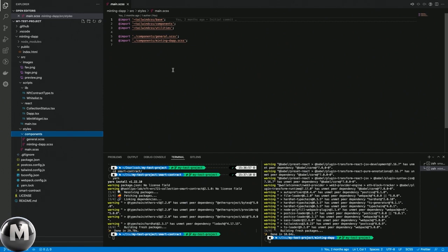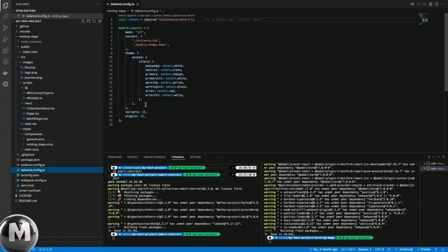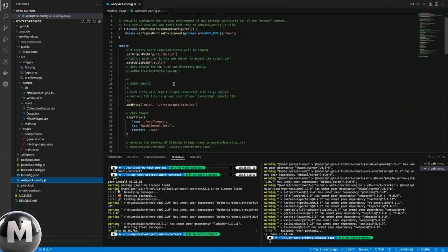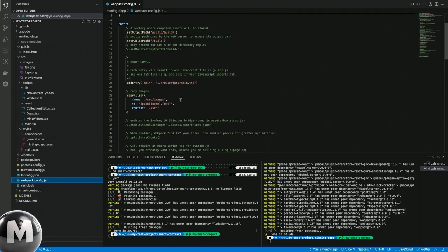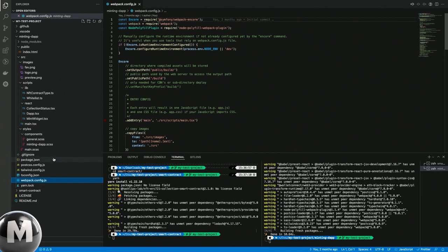Out of these folders are a bunch of configuration files, and the most important ones are the tailwind.config.js, which contains the Tailwind configuration and we will see how to use it in one of the next videos, and webpack.config.js, which contains the build configuration, and this can be useful if you ever need to make some advanced customizations.